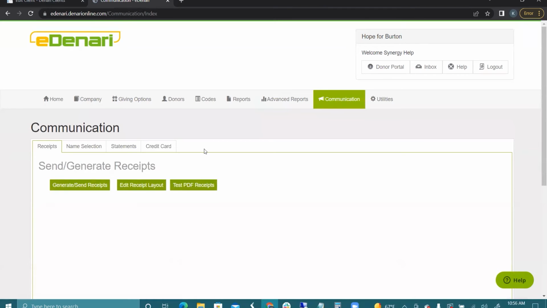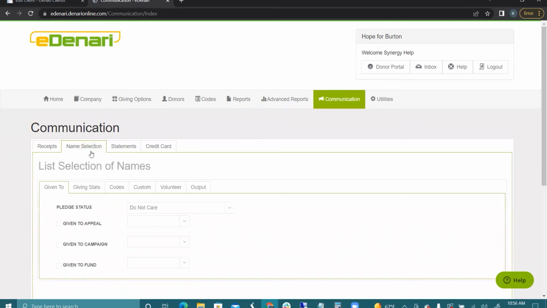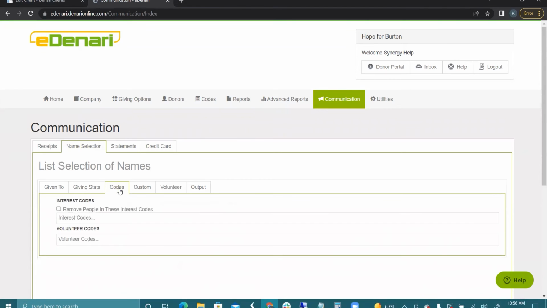With our communication, this is where you would send and generate your receipts. You can do it by names, giving stats, by codes. If you wanted to get everyone that was assigned a fund code, you can go in and add the fund code and send it to just these people.